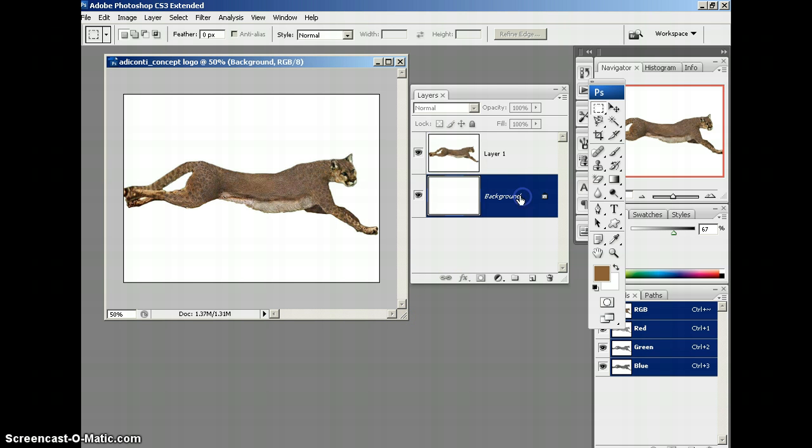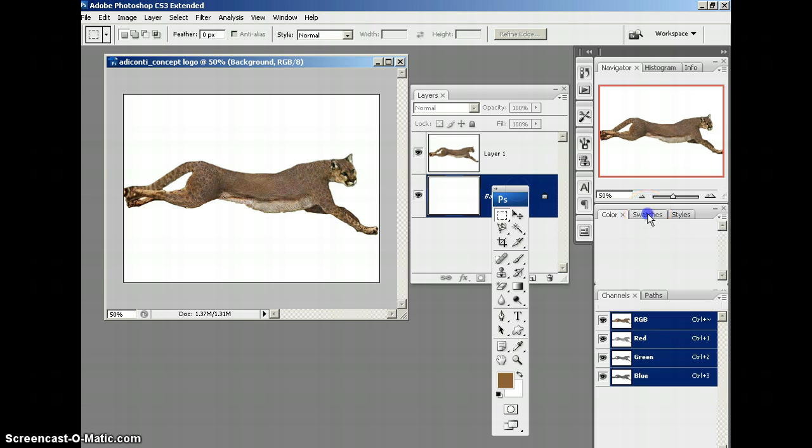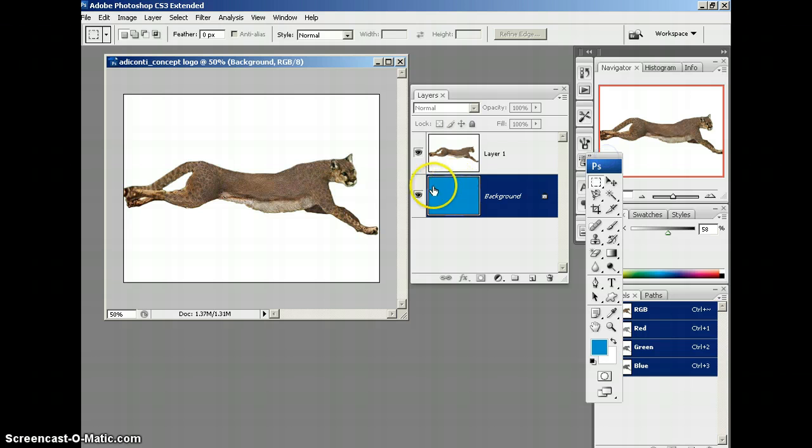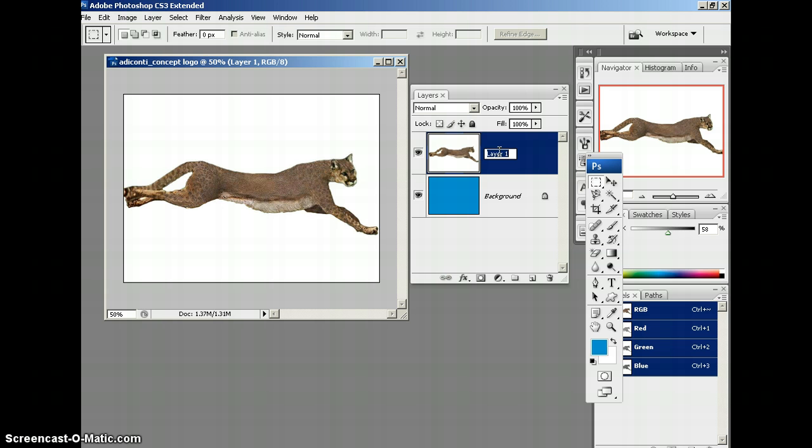I'm going to go into the background layer, make that active, and fill that with a chosen color. Now you can go either in the swatches palette or you can choose directly in the colors palette. I'm going to go into the colors palette and do Option Delete. Now you can see the color change directly in the layers palette, but in order to see it on the canvas, we have to get rid of this white area around the cougar. I'm going to name the cougar layer, and I'm going to call it cougar, of course. Hit the return key to apply that edit.